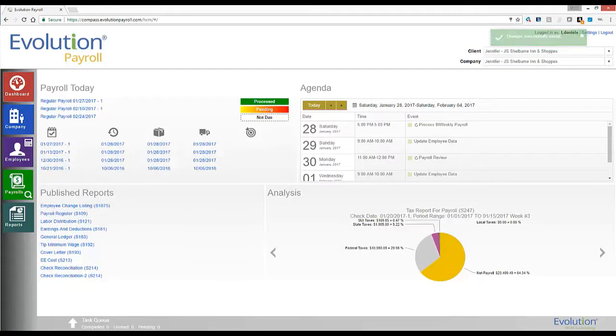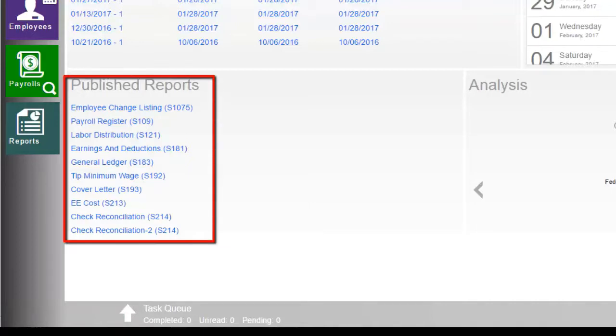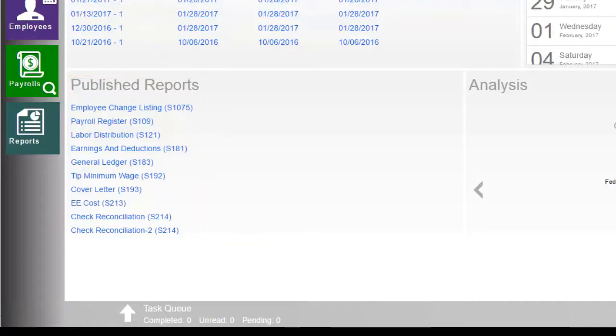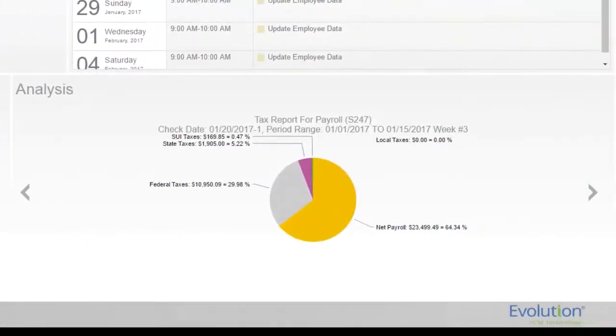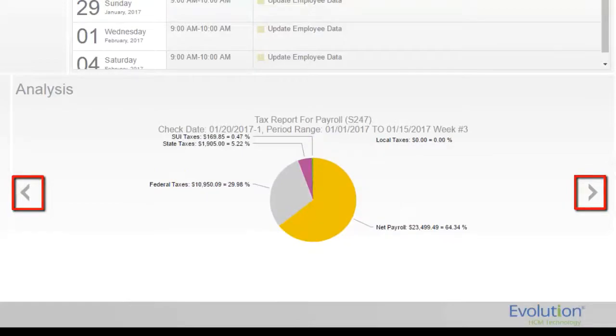Back on the dashboard, we have a couple of other tiles that we can look at. The Published Reports tile is latest reports from our payroll processing. So this will give me specific information about my payrolls that I want to review. There is also an analysis section with some graphical representation of some key payroll data.